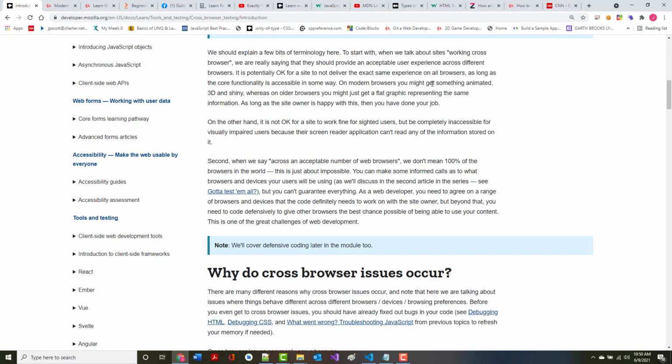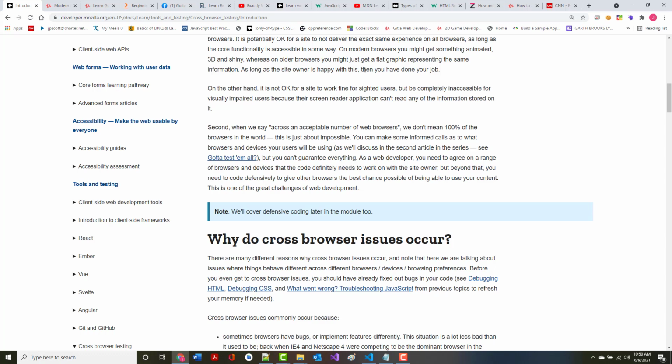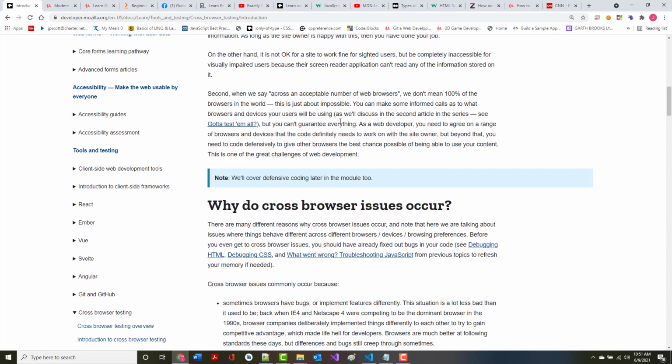On modern browsers, you might get something animated, 3D and shiny, whereas on older browsers, you might get a flat graphic representing the same information. As long as the site owner is happy with this, you've done your job. On the other hand, it is not okay for a site to work fine for sighted users, but be completely inaccessible for the visually impaired.